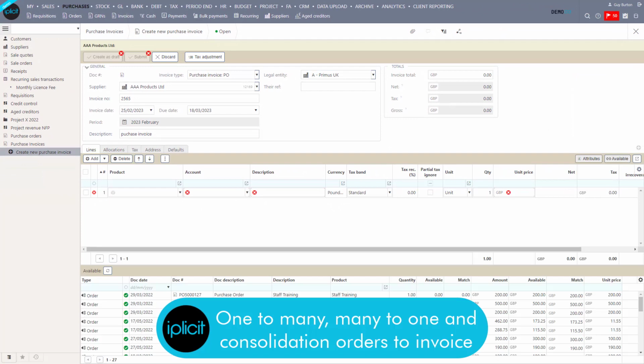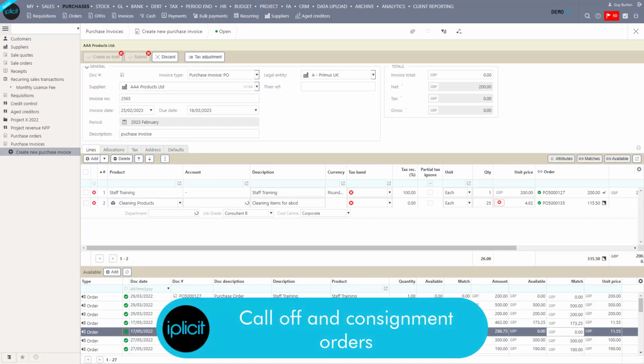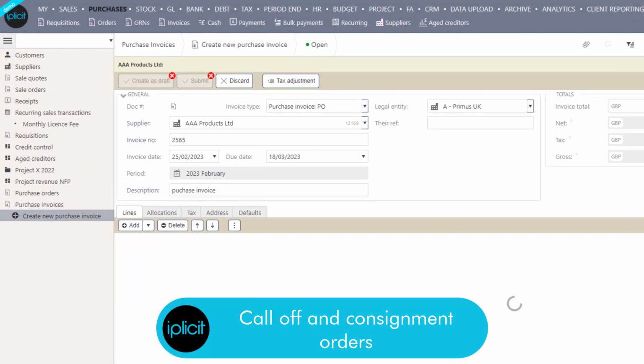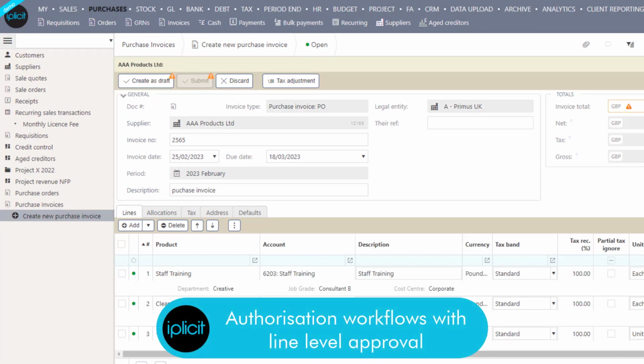One-to-many and many-to-one matching is available across the system on both sales and purchase ledgers. Matching can be based on amounts and quantities, and call-off orders and deliveries are also possible. Full matching audit trails, write-offs and credit notes are all standard fare for iplicit, giving total visibility to you and your clients across both sales and purchase ledgers.